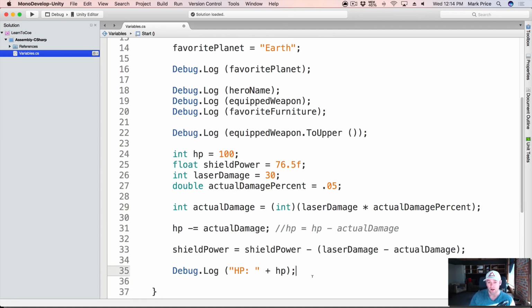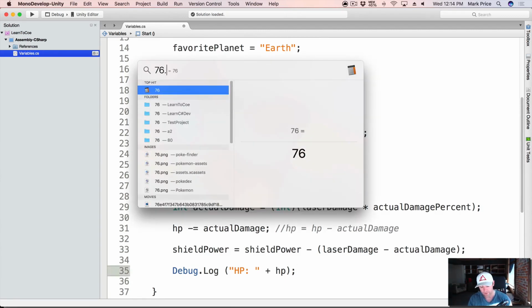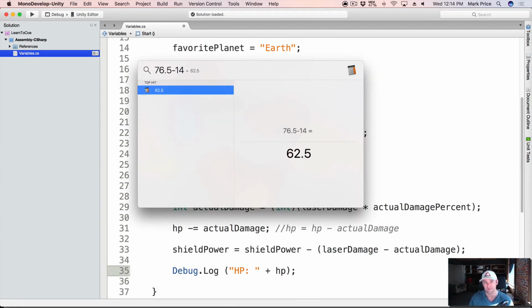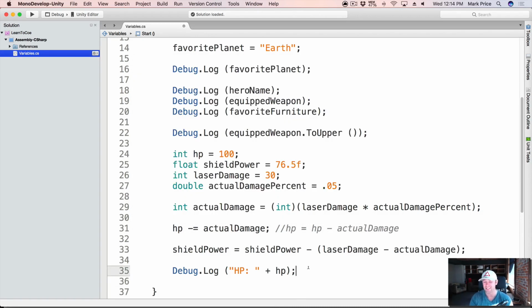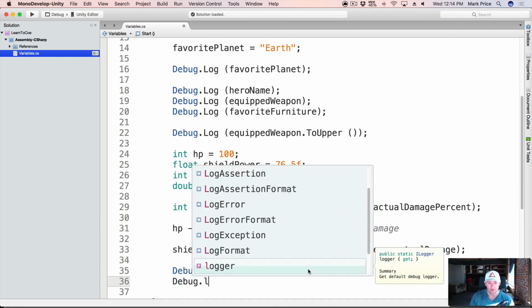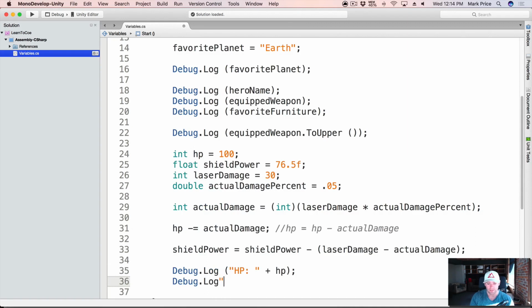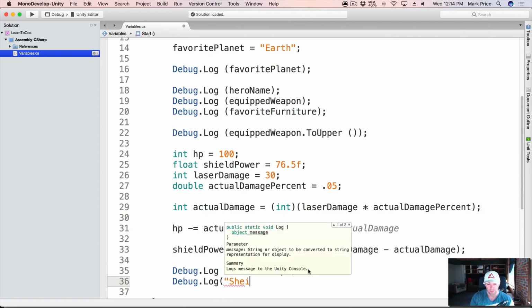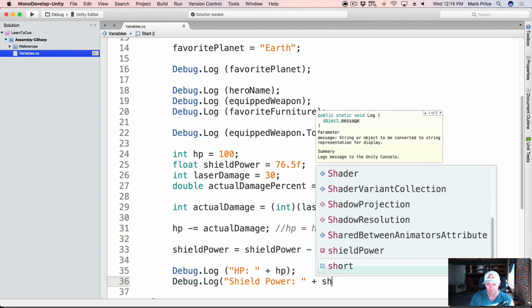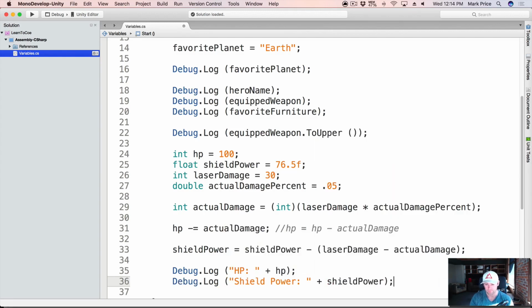And so we should see shield power, well, let's do some math. 76.5 minus 14. It should be about 62.5, I'm guessing. Debug.Log, and we're going to say shield power. And this is going to be shield power. Let's see what happens.